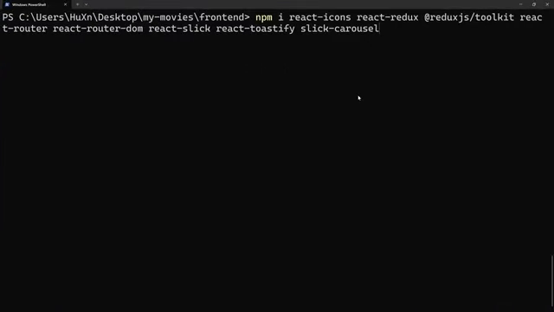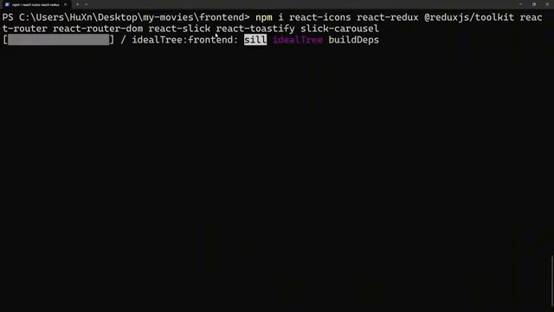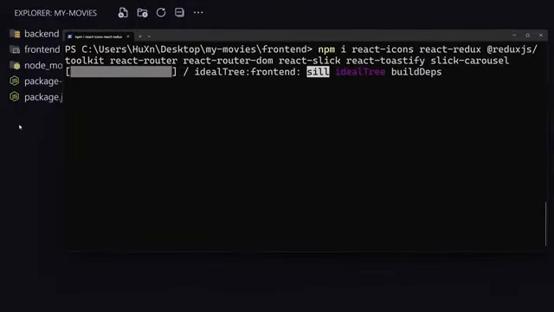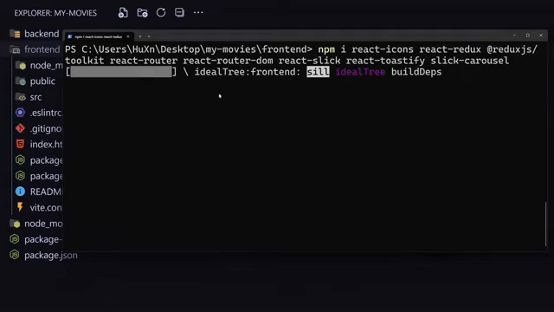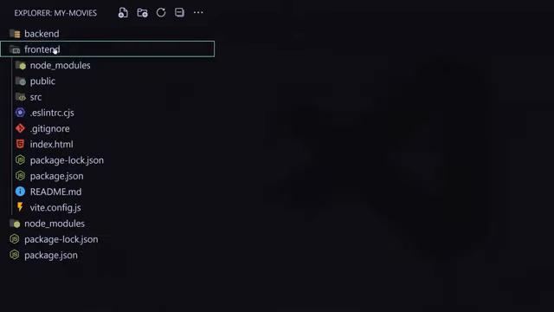So the first thing which we are installing is React icons, then React Redux, then the Redux toolkit, then React router DOM, React Slick, React Toastify, and Slick Carousel. So now let me hit enter right here. So it's going to install all of these packages inside this front end folder right here.